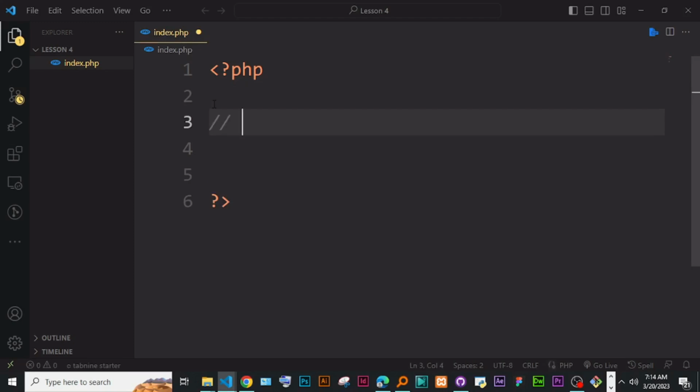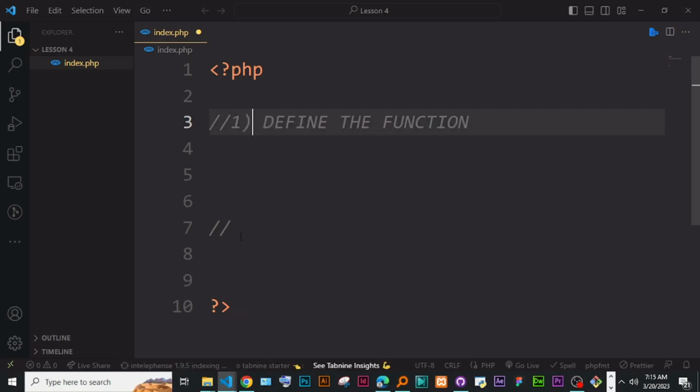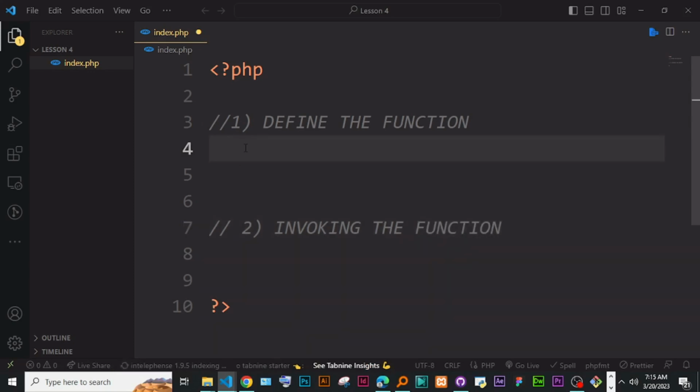So we said the function has 2 steps, the defining. So here you can define the function, and the step 2, this is step 1. Okay, and then step 2 is executing the function. So here is invoking the function.